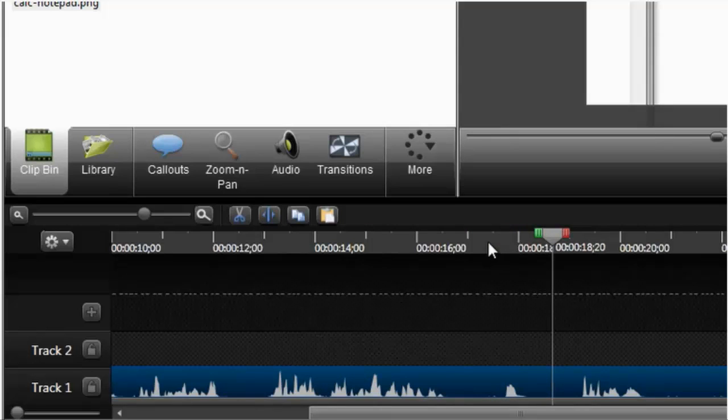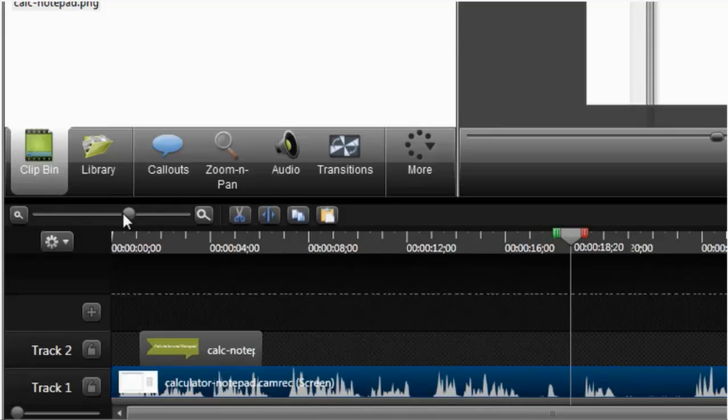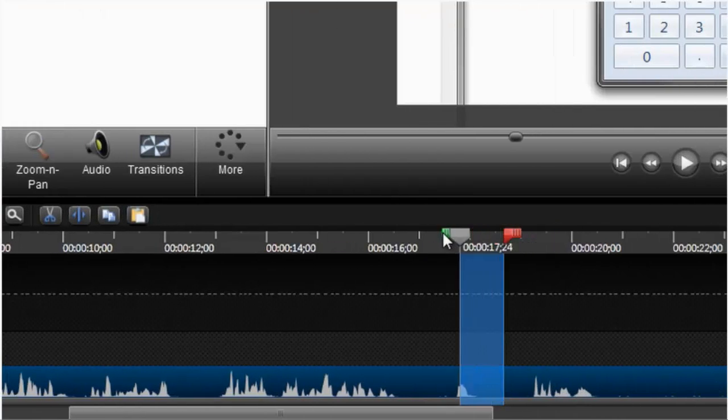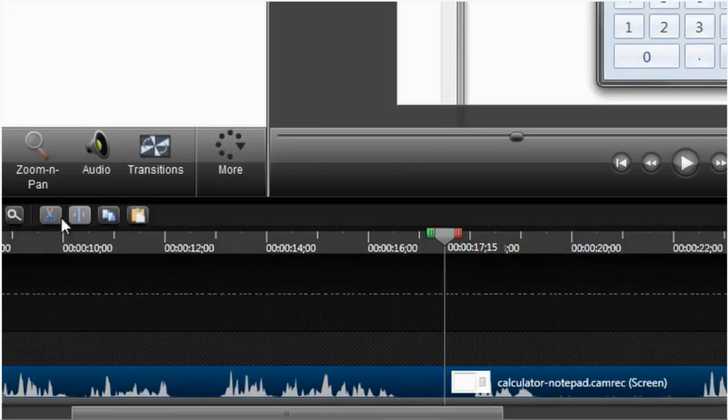Remember that you may need to zoom in or out of the timeline to help locate the exact piece of audio. Once you find it, make the selection using the green and red in and out points. Press the cut icon and the error is removed. Everything to the right is moved left to keep everything in sync.